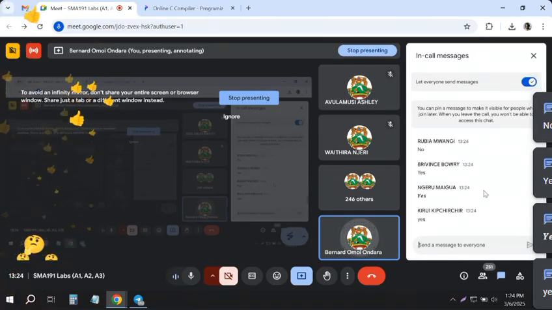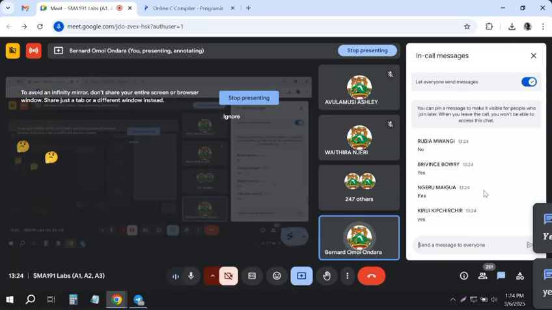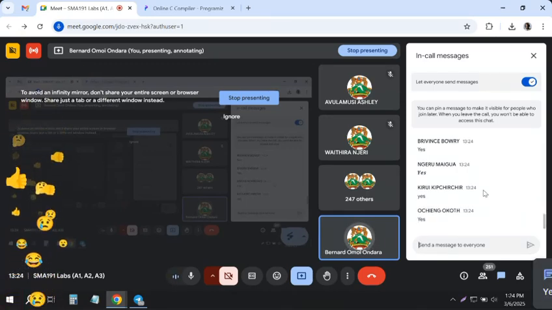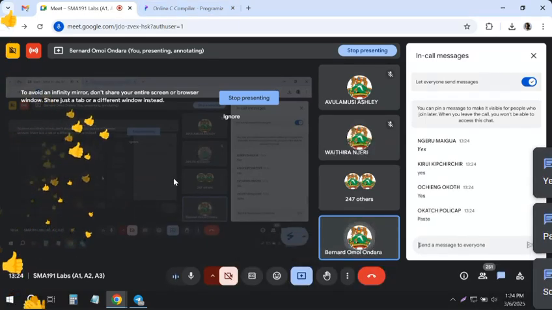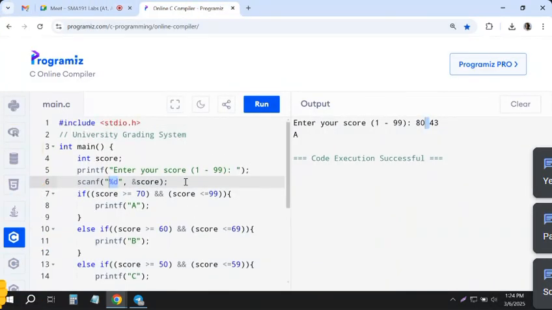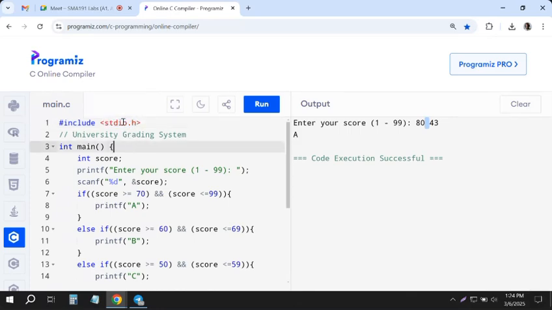Someone is saying not understood. Yes, yes. Yeah, majority are saying yes. Ask those colleagues. You can see those who are typing yes, they have understood. Maybe they can explain a bit of it to you because of time constraint. I will explain the code line by line so that you can understand.